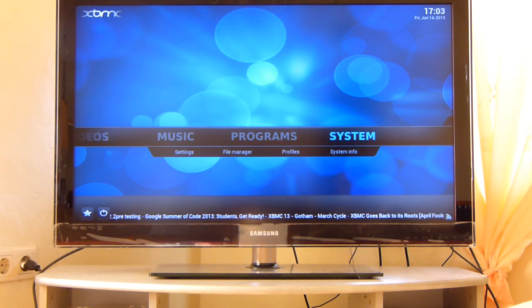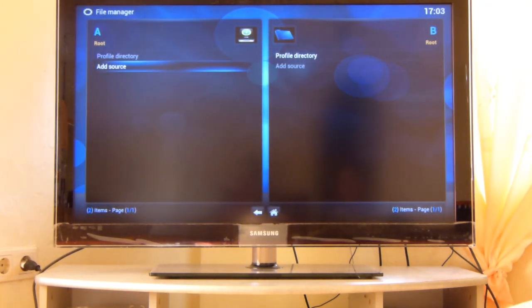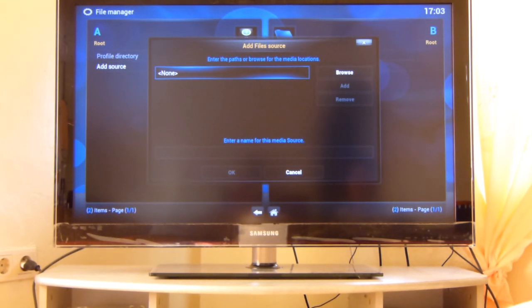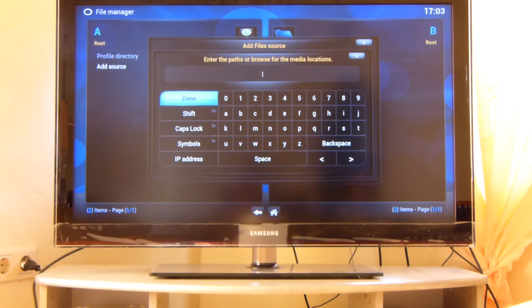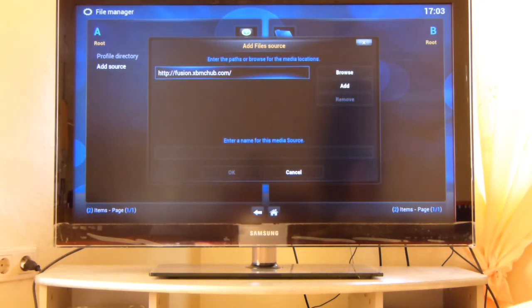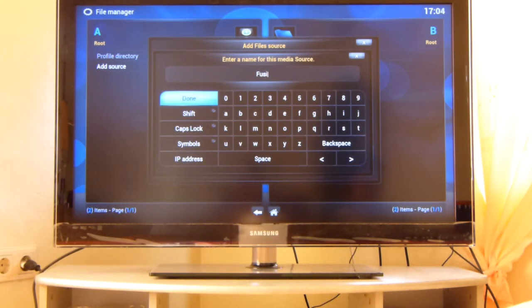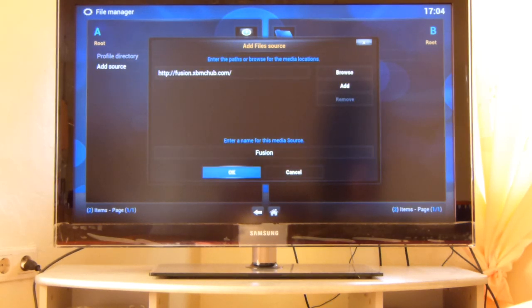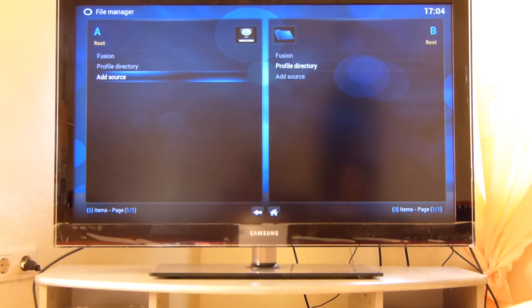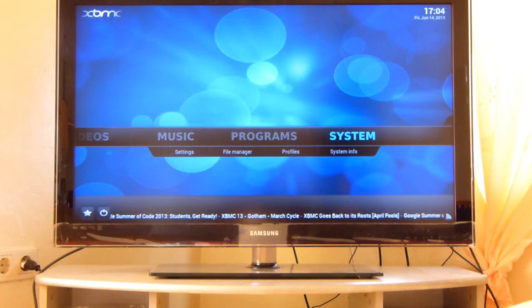Alright, first of all go to System, click File Manager, click Add Source, and click on the None, and type http://fusion.xbmchub.com/. Click done and enter a name for this source. Just gonna call it Fusion. Click OK. And that's it, you have Fusion installed.